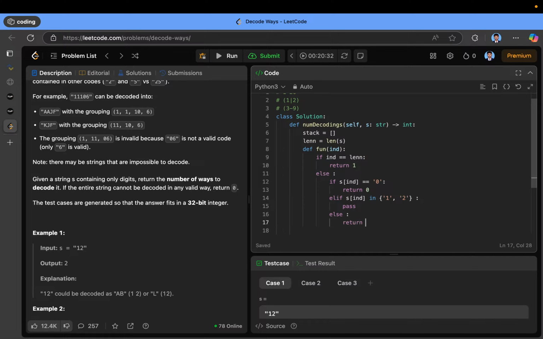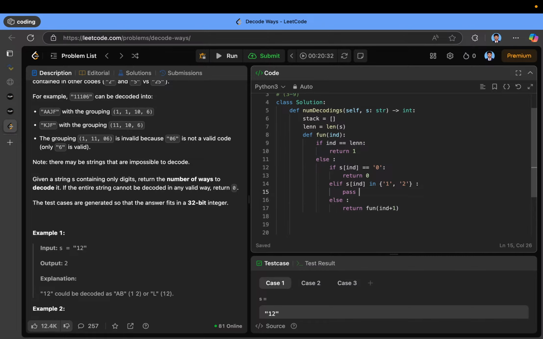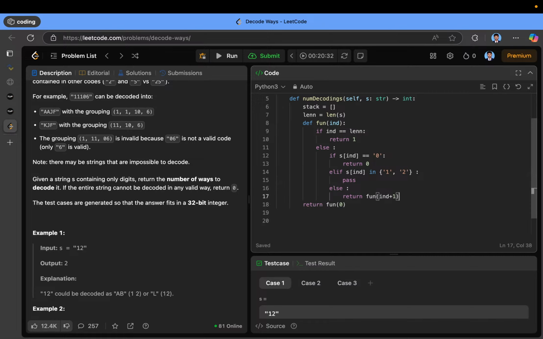Just return fun of index plus 1. Okay, so now here, in this case, we have to return two types of value. In this pass, whatever we have to do. Okay, 11, done.